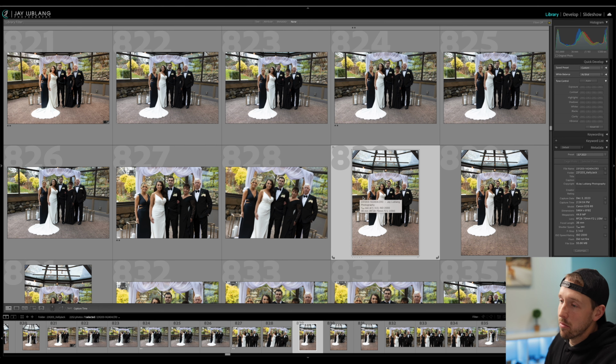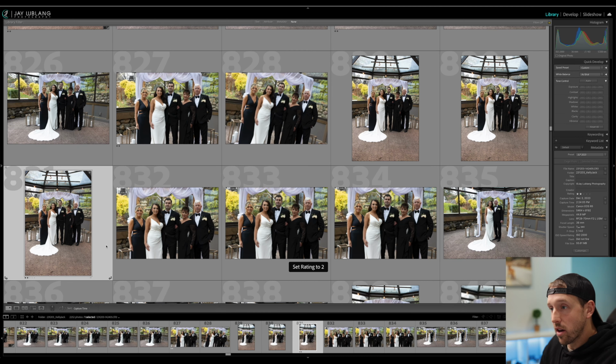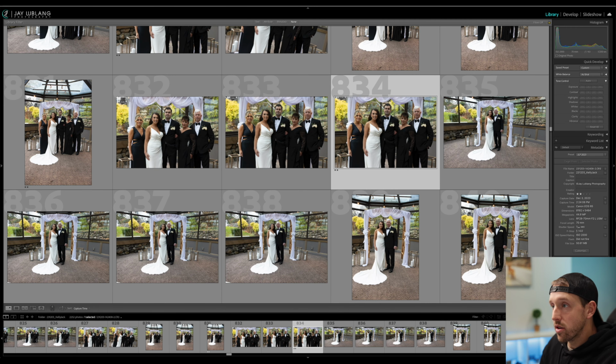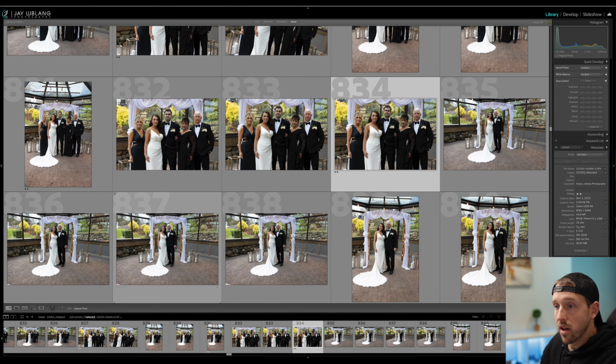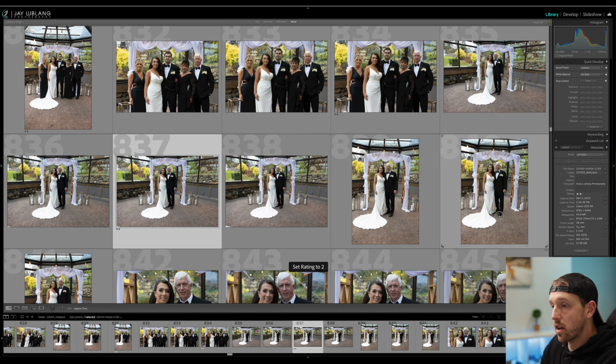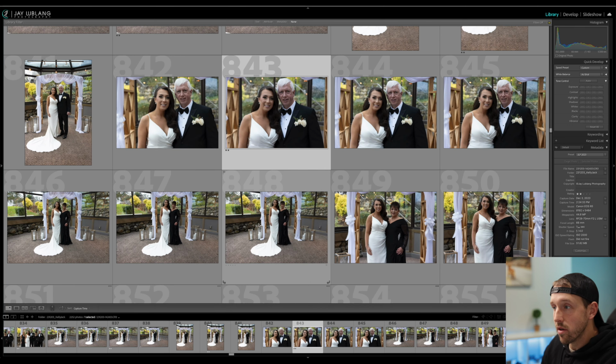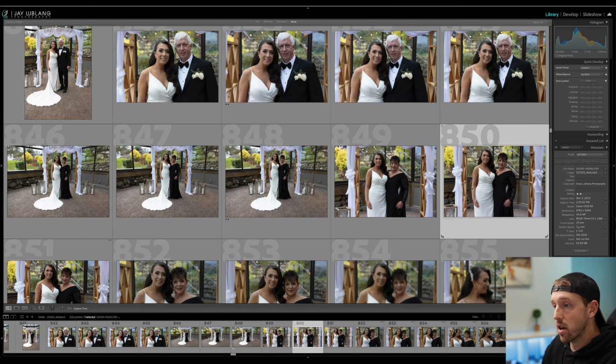Nice. And then we got a vertical picture of the family. Here we go. Cool. Love that. And there's another one of the same combination, just cropped a little bit tighter. Then we got our bride and our dad. Again, we got a couple of these during the first look with dad, but we're going to throw a couple more in there. And then bride with her mom.